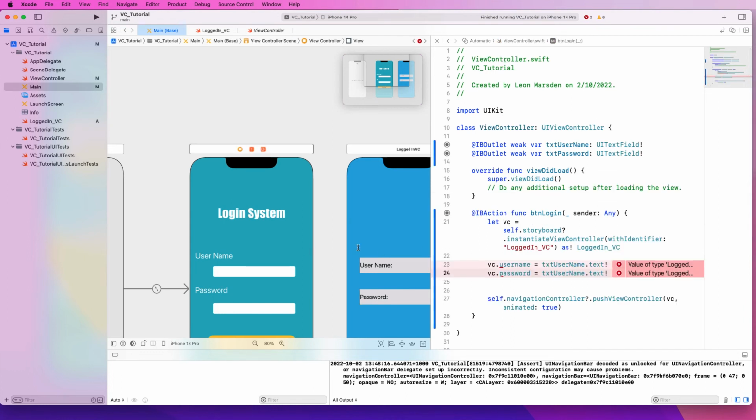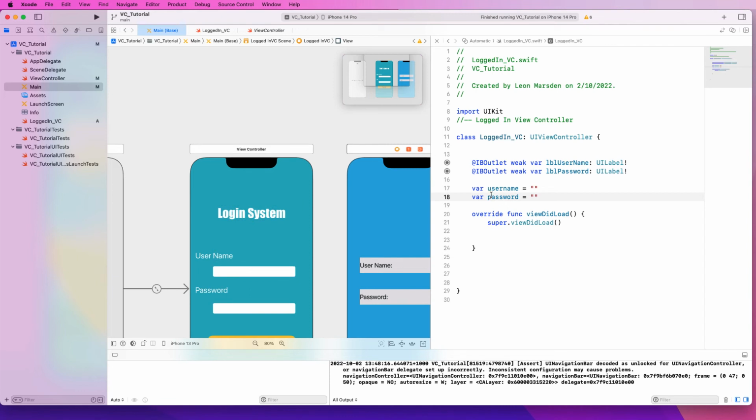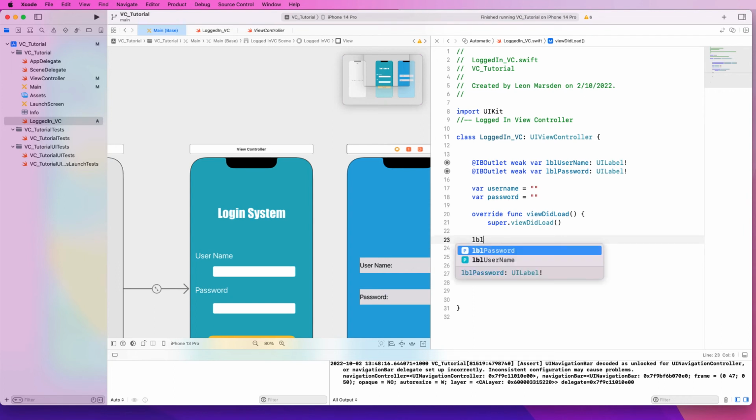So when we click back here, we've got username, and notice how those errors have now resolved because we now have variables in here to receive the data. Once we've done that, we just need to be able to display those on the ViewController. So once it loads, all we need to do now is display that data. To do that, we need to reference the object on the screen, which is LBL username. We want to change the text part of the label, and we want that to now be equal to username.